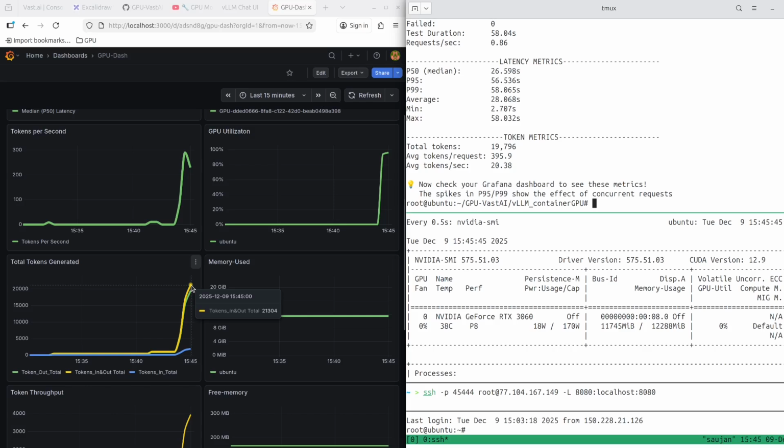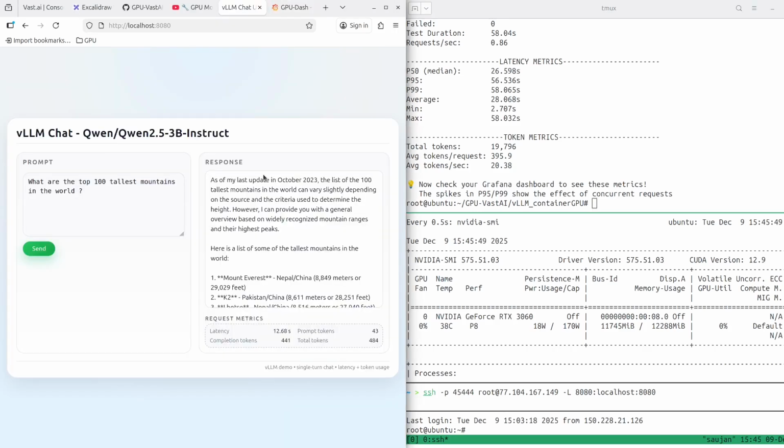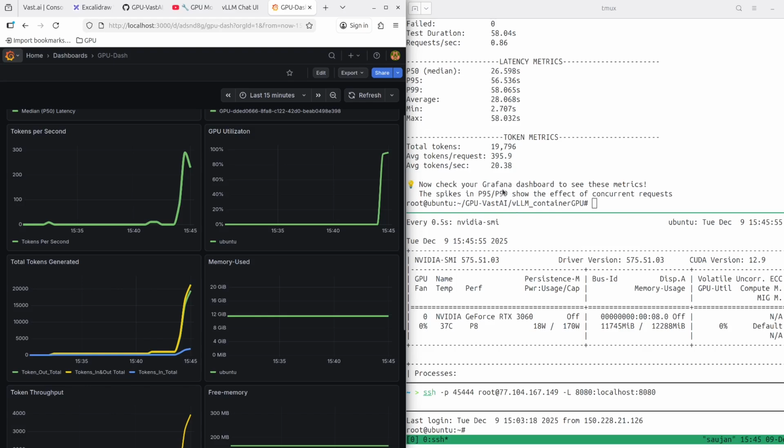It says 21,304 because this is inclusive of what I'm sending in the UI as well. But this is just for this operation, right? So if you notice the different numbers, it's because of that. And then average tokens per second, it took 20.38 per second. Average tokens per request was 395.9 tokens used for each request. That's what it means, right?